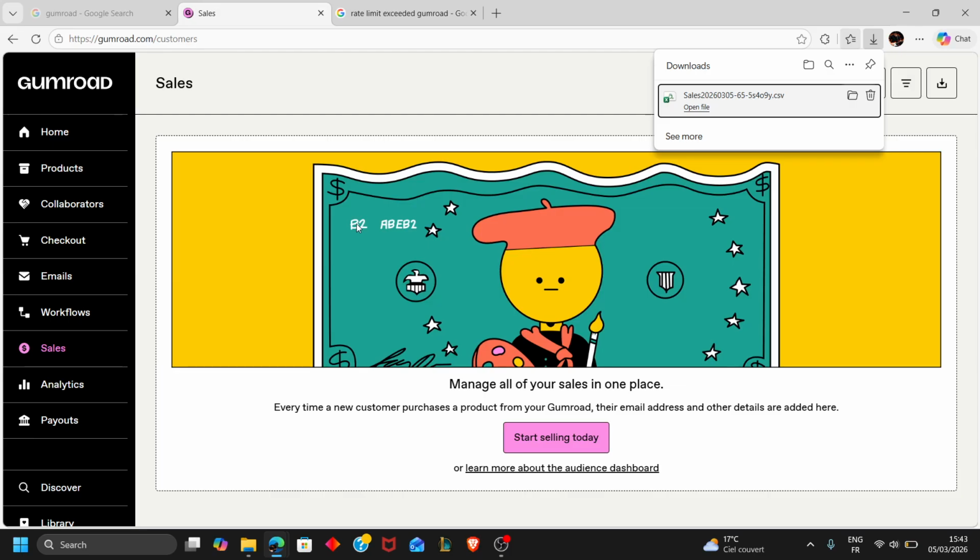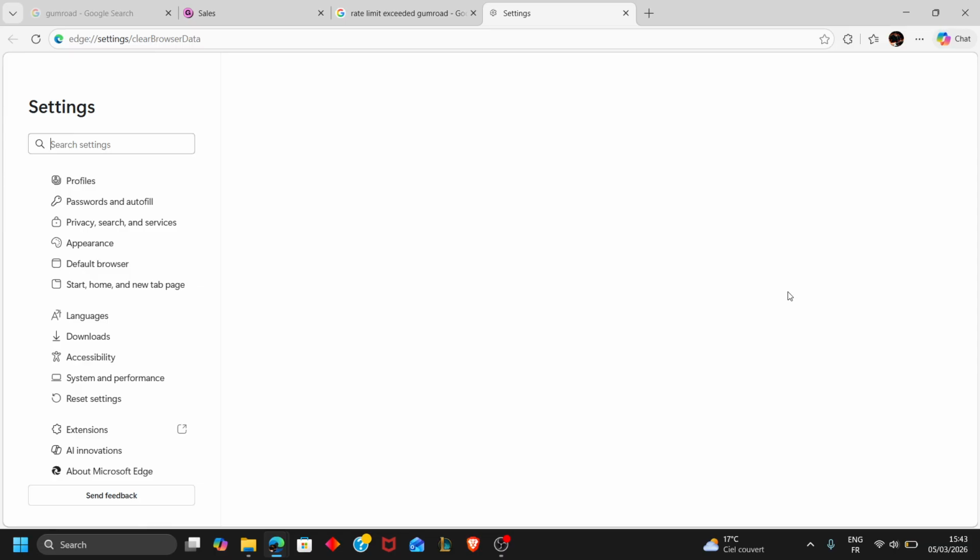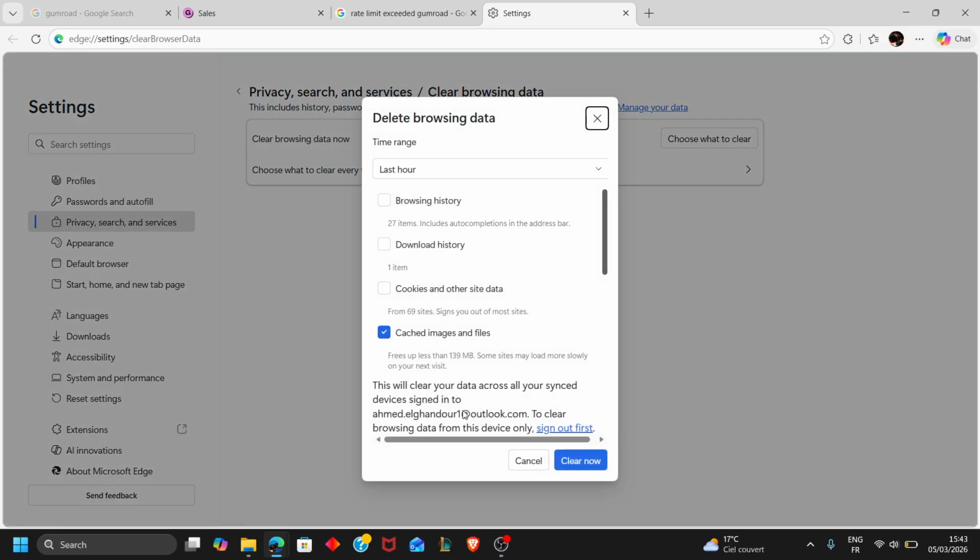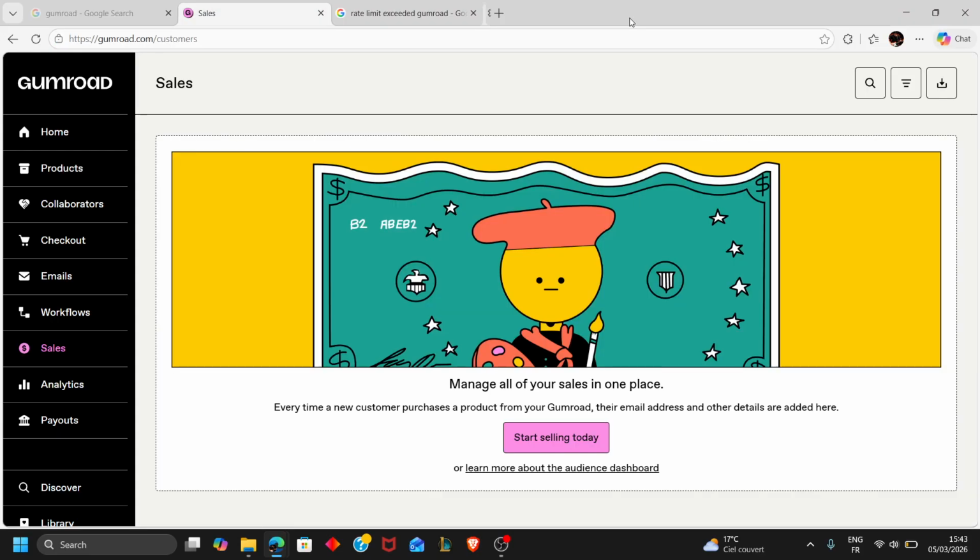And also clear the cache and retry. Corrupted cache can interrupt file regeneration, so clear the browser cache and try again. You can do this by clicking on the three dots here, and then clicking on delete browsing data, and selecting cached images and files here, and clicking on clear now. After you do that, sales reports will download instantly.